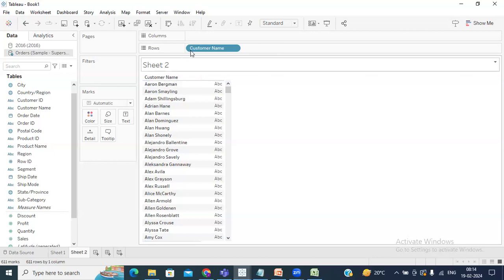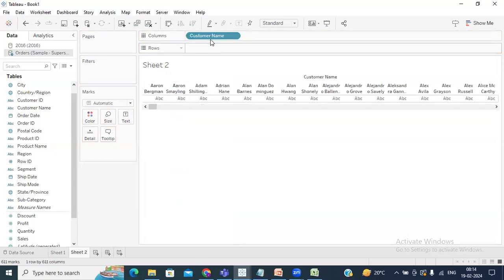Similarly, if I put the same field in columns, how will it represent each and every customer name? See, if I put a dimension in rows, what happened? Each and every customer name is represented in an individual row. Similarly, if I put customer name into the column shelf, what happened here? Each and every customer name is represented in an individual column, means multiple columns with a single row. If I want to show the sale value, I can put it over here.